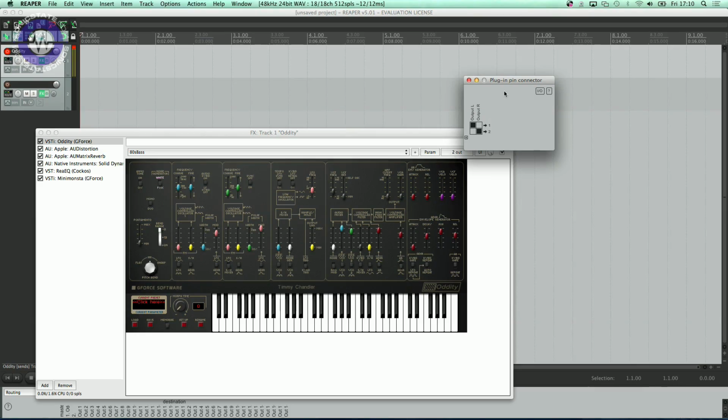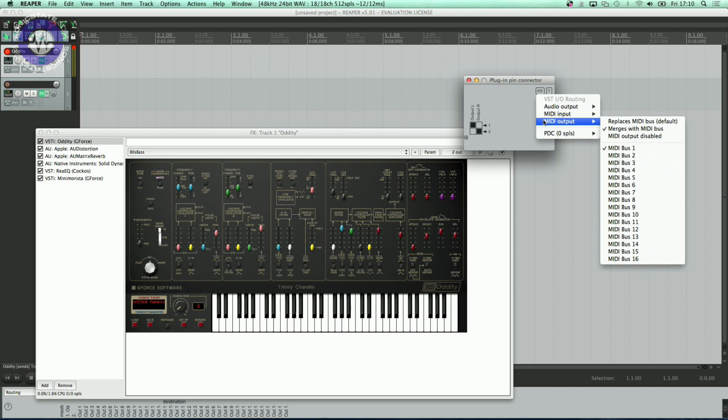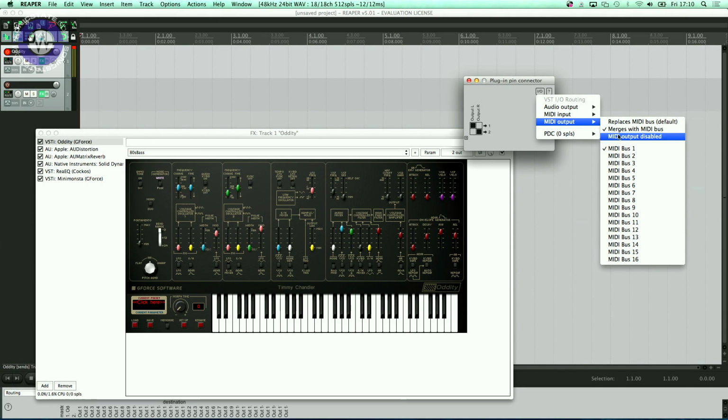But this little button in Reaper here allows you to set the I/O, and then if you go to MIDI output, you need to have this thing ticked here, merges with MIDI bus, and what that does is ensure that the MIDI coming into the first instrument is merged with the MIDI coming out of the first instrument, and then it goes into the next. So effectively, we're creating a layer of 2 instruments at this point.